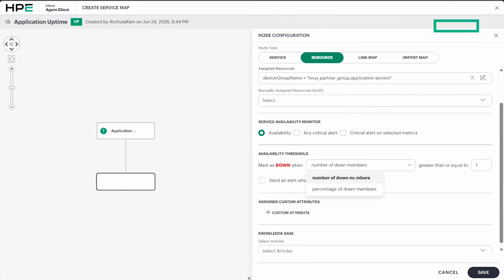Say, suppose we have 3 servers and we consider this node to be down when 2 or more servers are down, then we have to define that number. But it's always advisable to go ahead with the percentage of down members. The reason being, as and when we scale to a new number of servers, with the percentage we don't have to manually change the numbers. So we will go ahead with this.